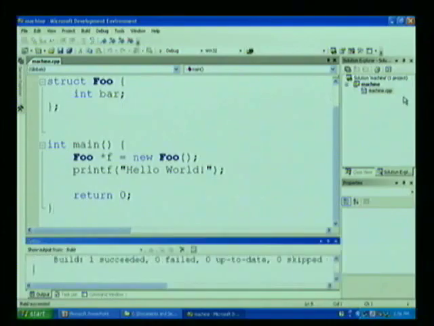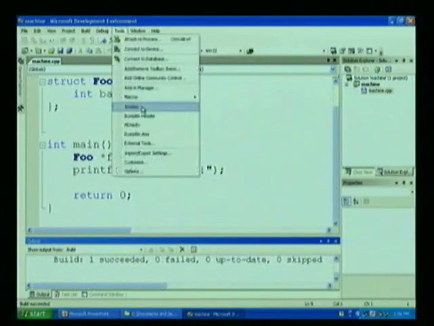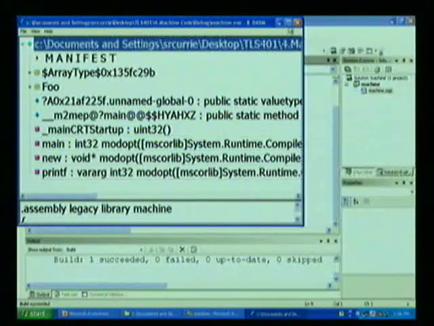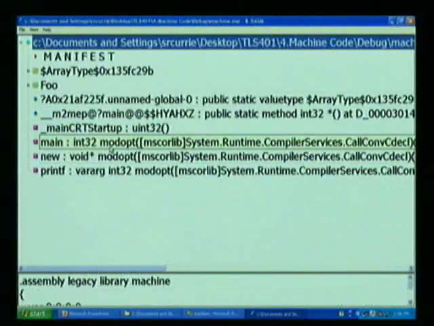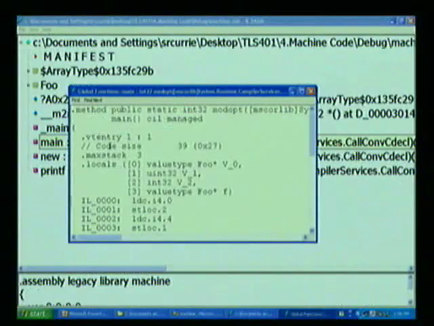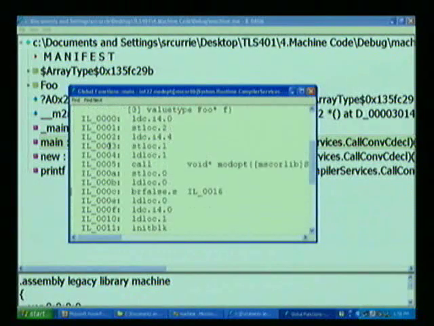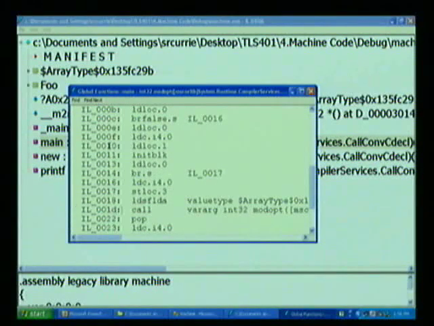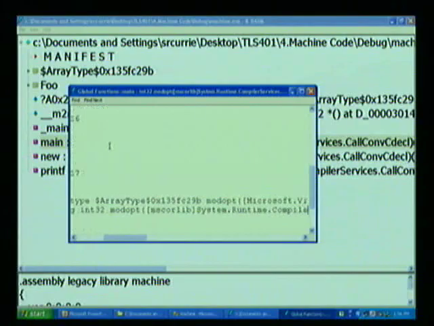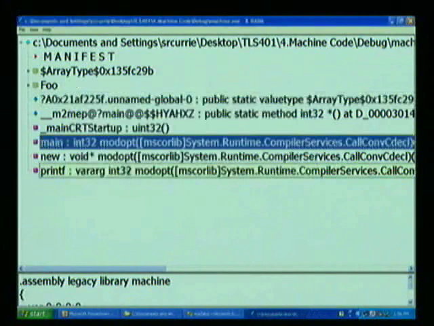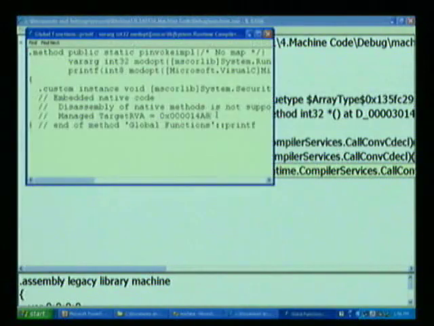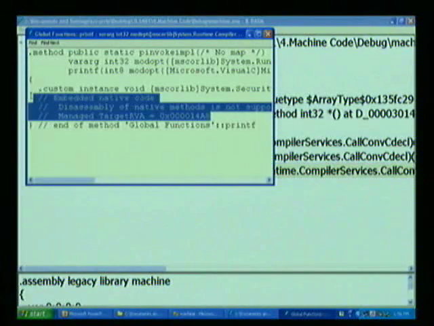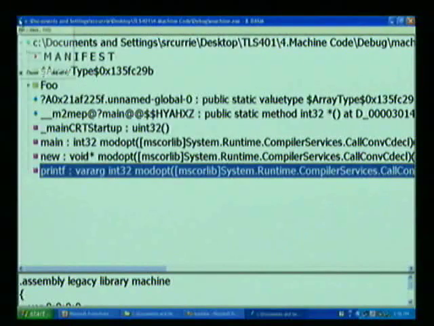So I do a build, and the first thing I'm going to show you is the disassembly for the IL. Now, if you look at main, that gets implemented in MSIL. Here's the code for instantiating foo. And we've also got a call down here for calling into printf. Right there. But the problem is that we've got this function printf, which has to have some embedded native code there. It's linked into the image.